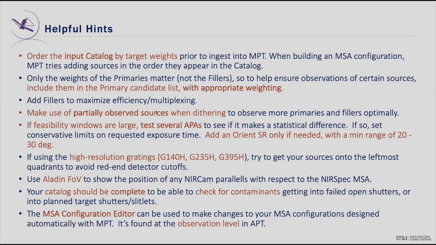You can use the Aladdin field of view to show the position of your NIRCam parallels with respect to your NIRSpec microshutter observations. And that's something you can do just by putting an image in Aladdin and then overplotting the footprints of both the NIRSpec and the NIRCam parallels.